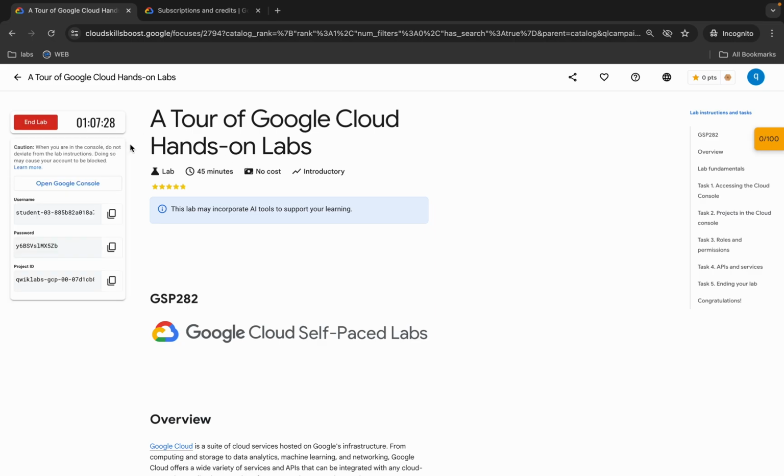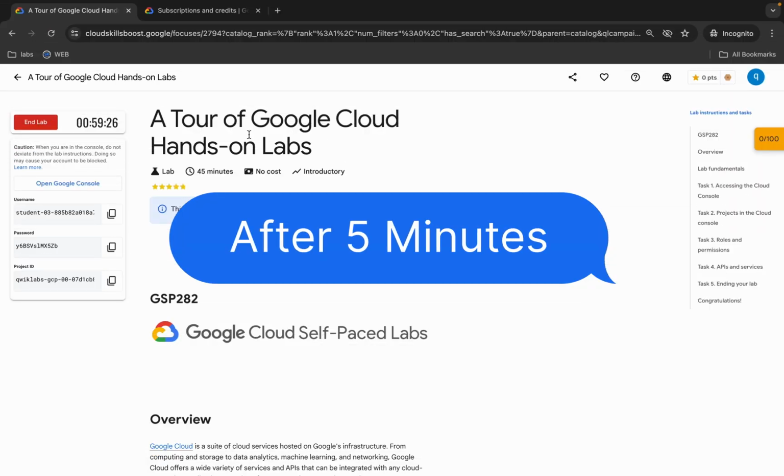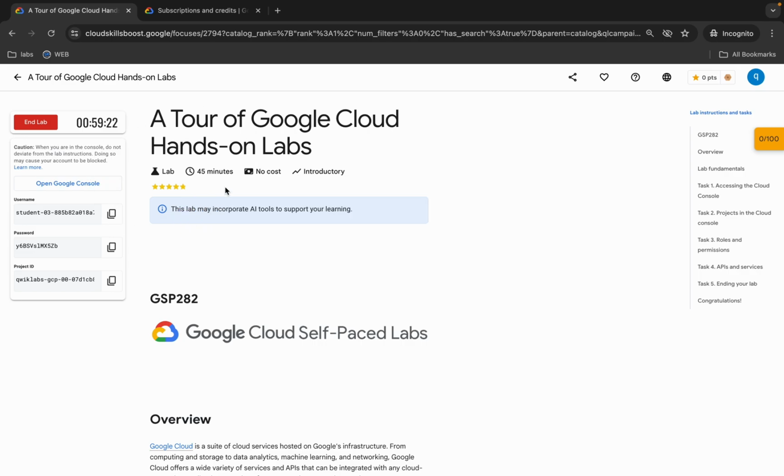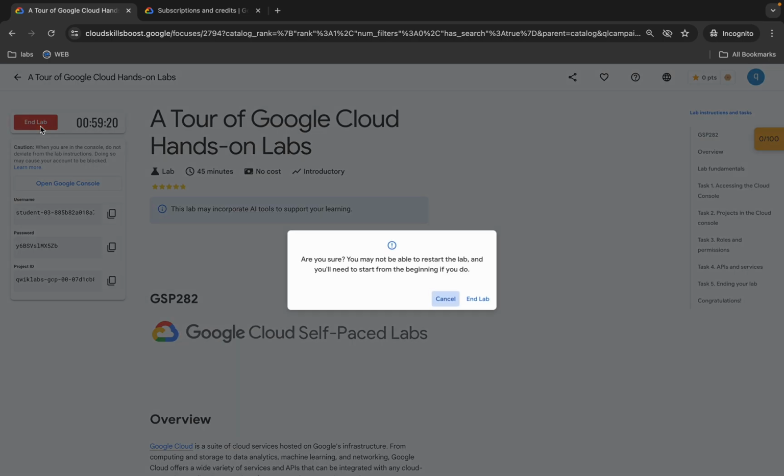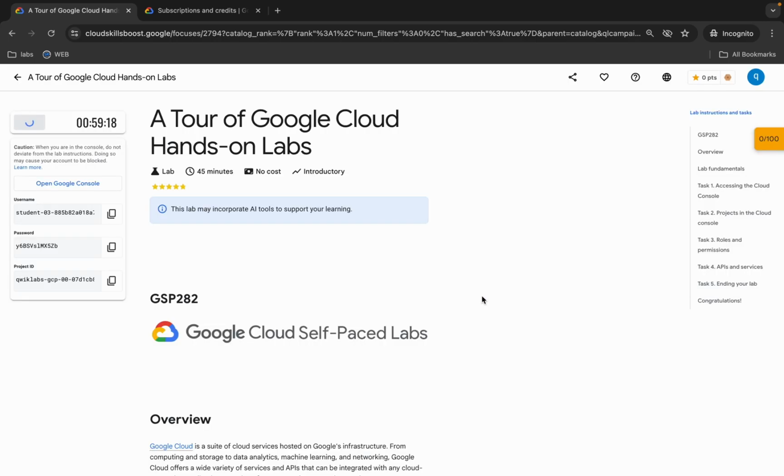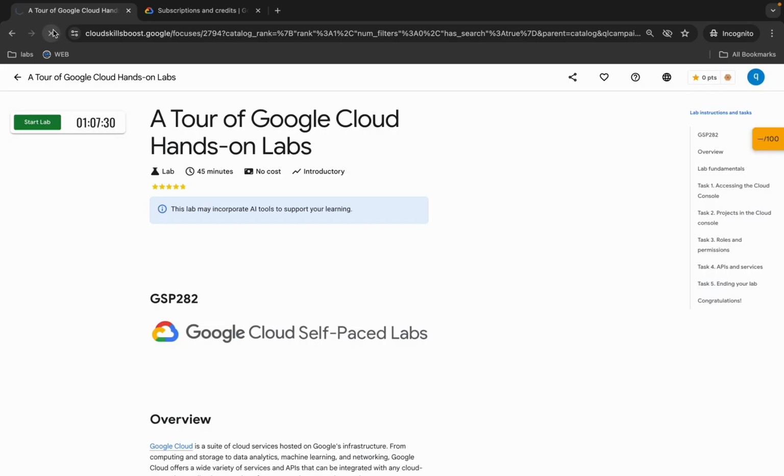And it started. Now we have to wait for at least 5 to 6 minutes. I recommend you wait for more than that. You must wait for at least 8 to 9 minutes, and after that you have to end the lab. So just wait. As you can see, after waiting for more than 5 minutes over here, now I'm ending this lab. Click on end and end the lab. Now refresh your page.